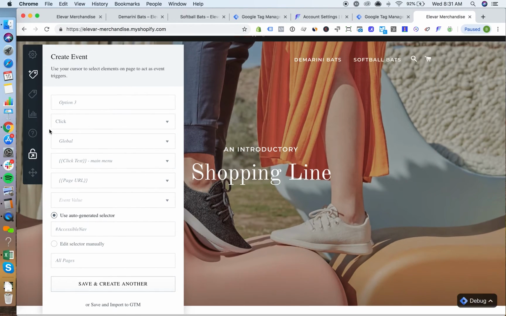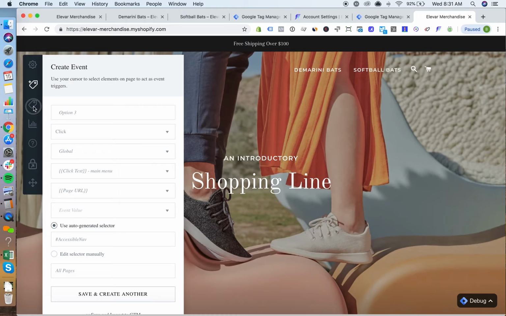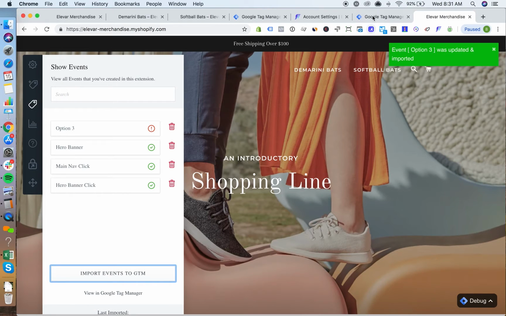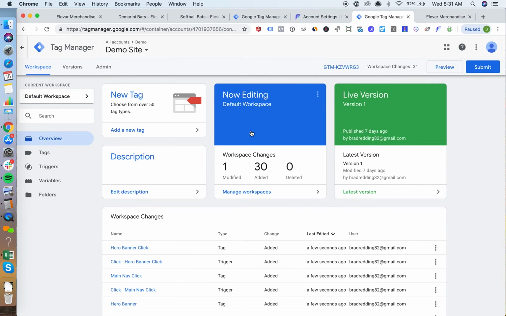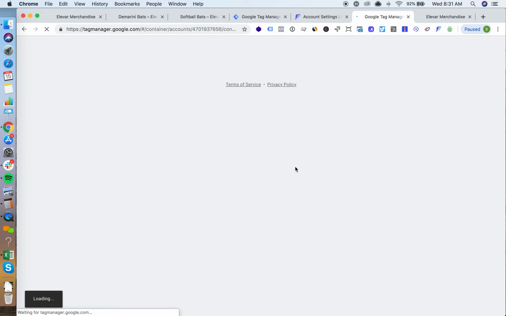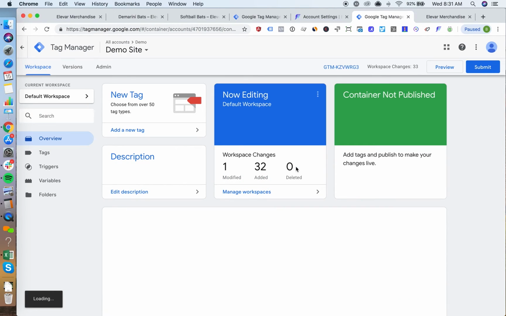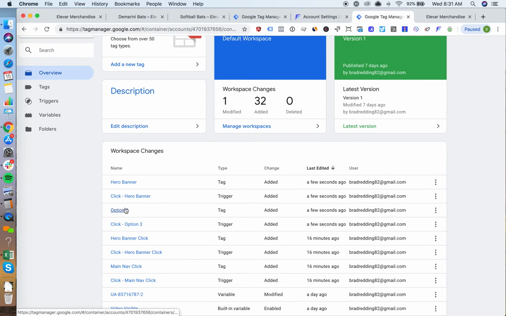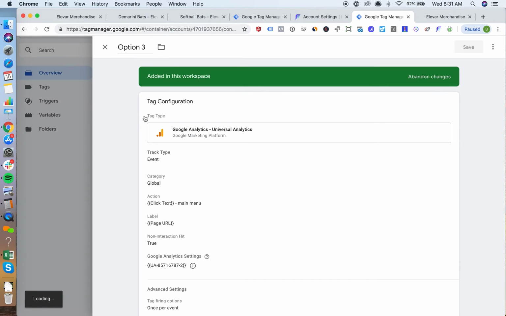So now we'll go to our tags here. And you'll see the option 3, which has not been imported to Google Tag Manager yet. So now I'm going to click this import events to GTM. And we'll head on over to Google Tag Manager. I'm going to refresh. And there we have it. So we have option 3. Option 3 was the tag that we just created.